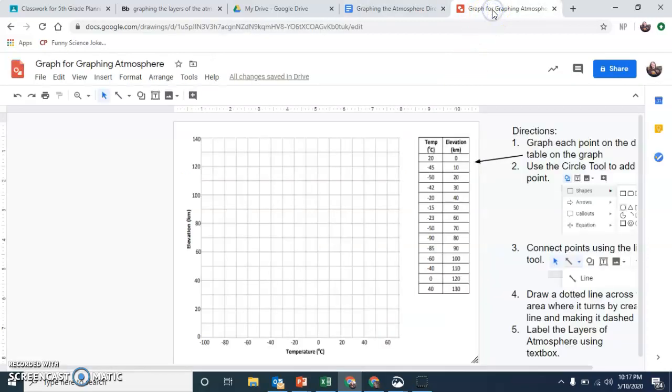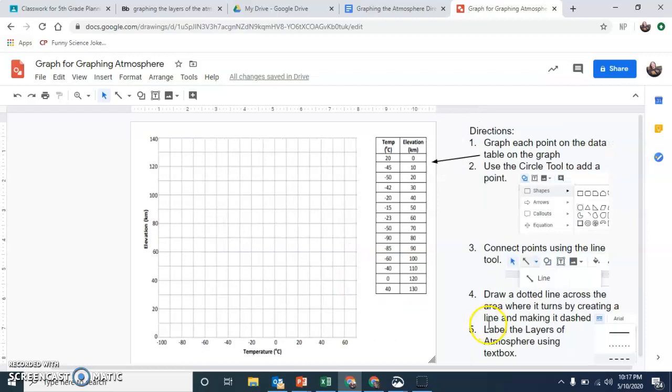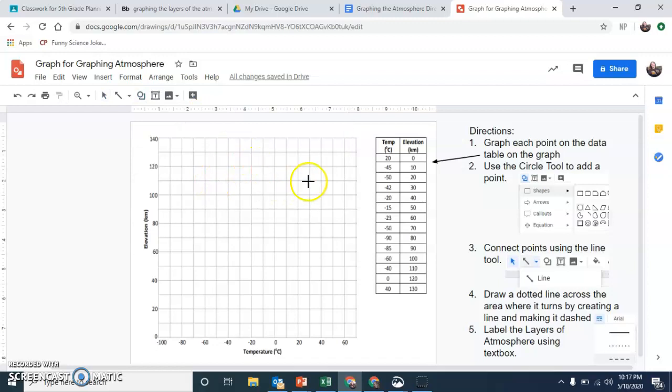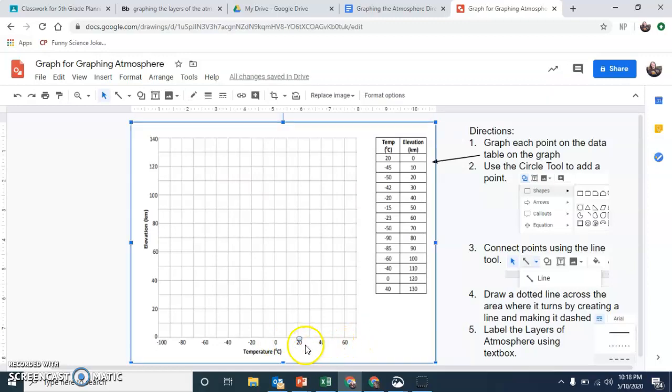Now, for the graph, you can see it gives you all the points that you need to graph over on this side, and it has your graph right here. Over on the side, it gives you directions for what to do. First, you need to graph each point on the data table. For example, if I click over here, it says use the circle tool to add a point. So I'll click shape, and click on the circle. The first one would be 20 at 0. So 20 degrees at 0 elevation, and I would draw a point right there.